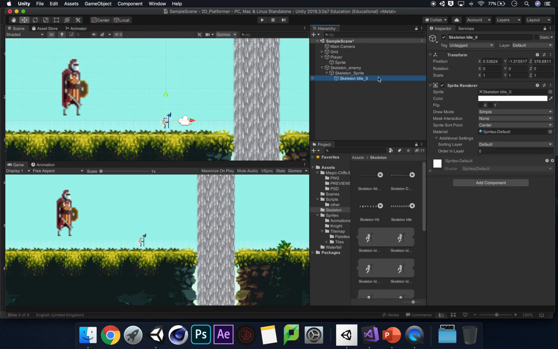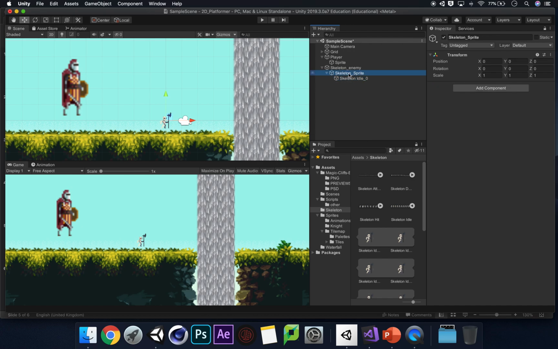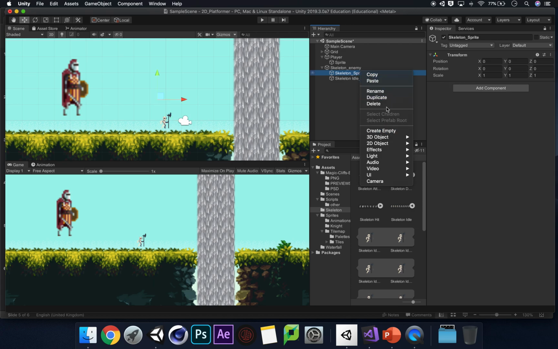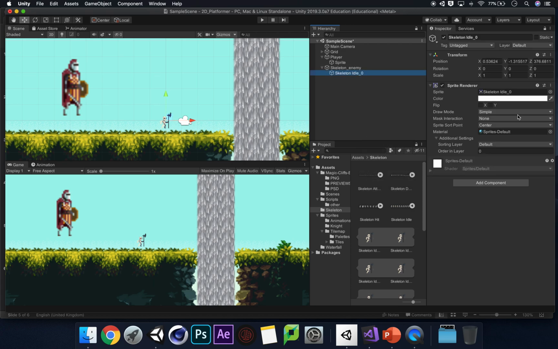Oh, it's created another parent, so I could probably just get rid of that, couldn't I? If I take that into there and delete that, because it's already automatically created one, it's done the job for me. 20, and what I can do is just size this guy up.